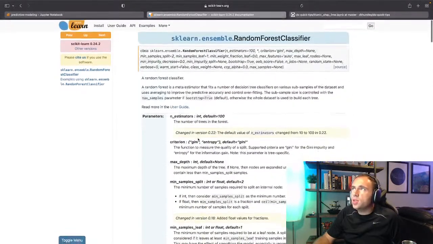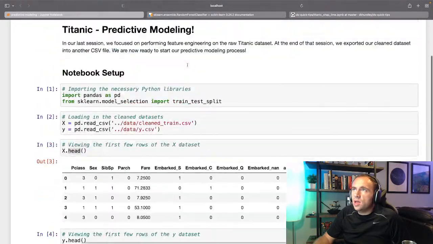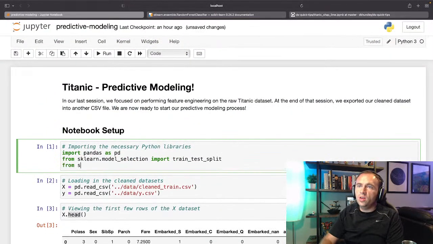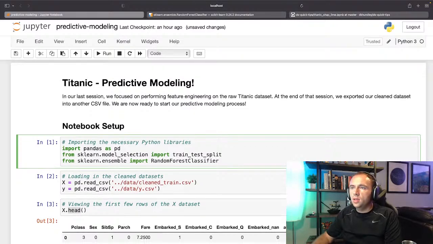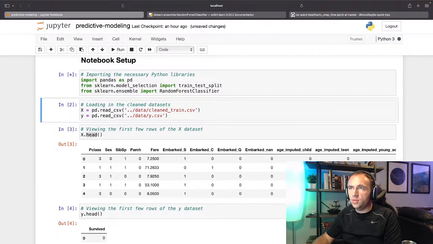So the first thing I'm going to do is load in this Python library up at the top: from sklearn.ensemble import RandomForestClassifier. Okay, there we go. And I'm going to run this cell again, so we definitely load that in.